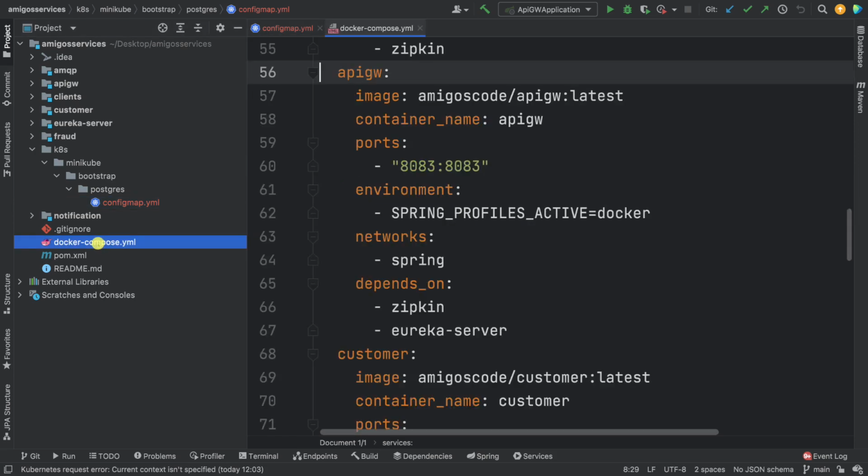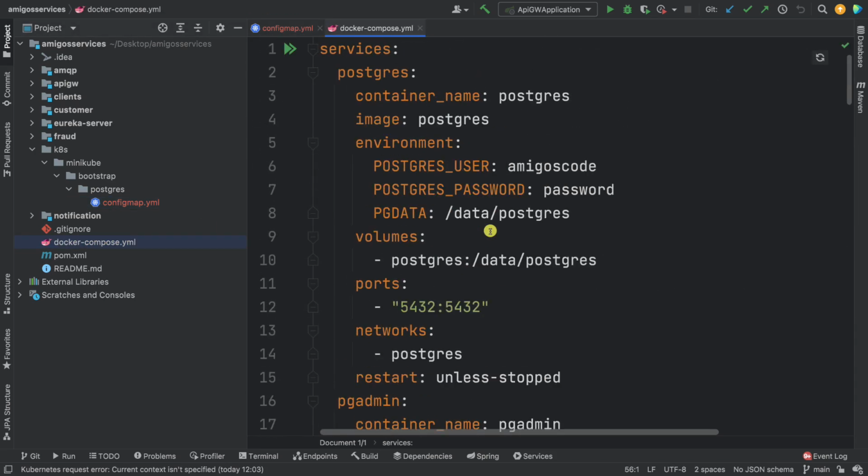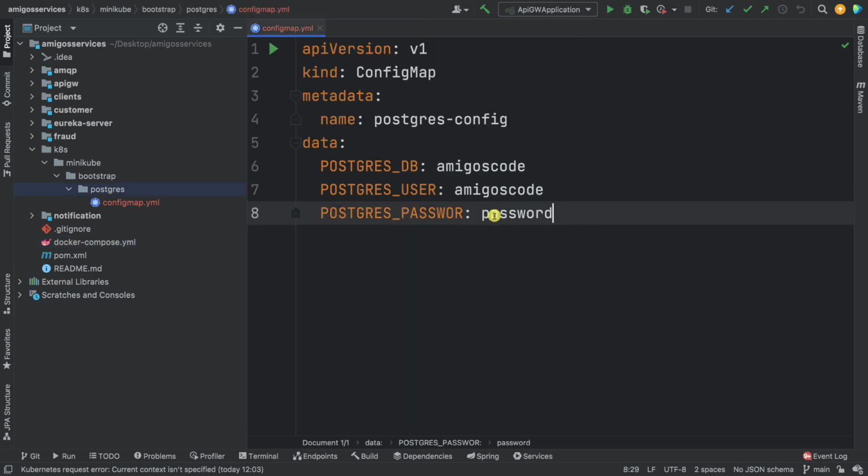With Docker Compose, remember at the very top, when we defined Postgres, have a look, Postgres user and the password. So now let me close this. And I've just realized that I'm missing the letter D in here.